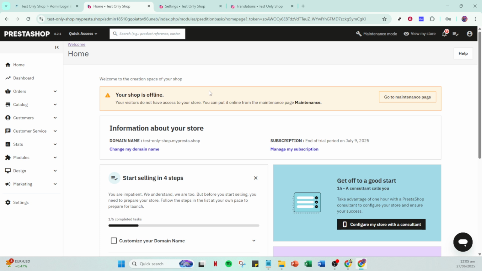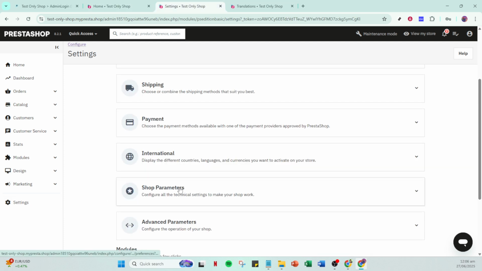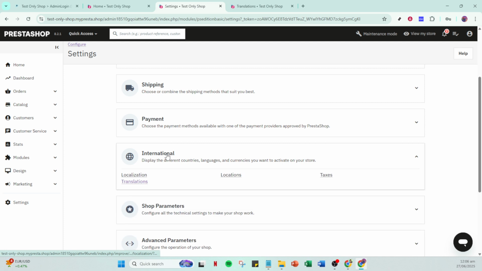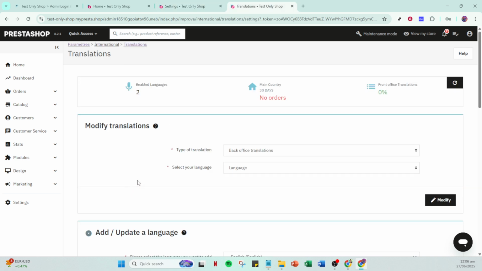Now, directing our attention to the sidebar, find and click on the Settings tab. Under this section, click on International. This area of the dashboard is dedicated to handling various international settings for your store. Once you've accessed the international section, you'll want to click on Translations. This is where we'll add or update the languages available on your site.